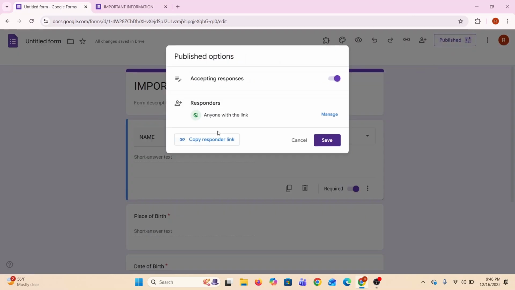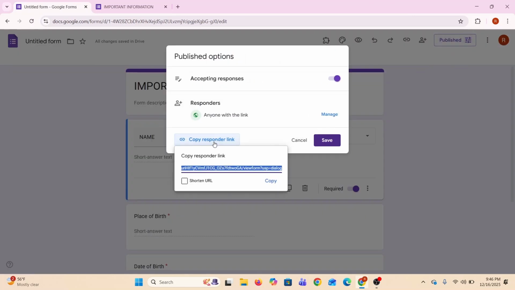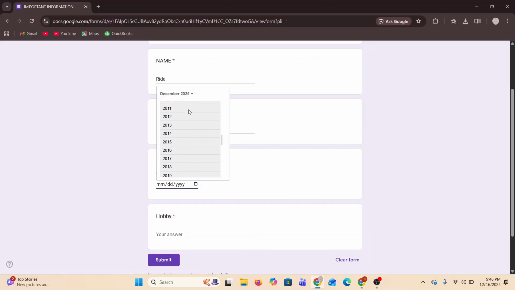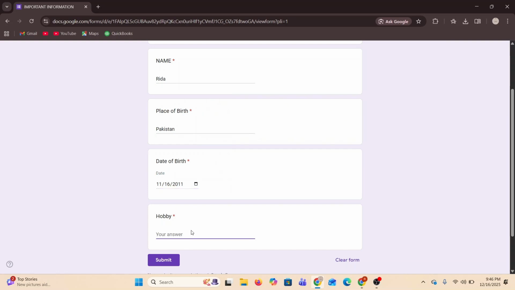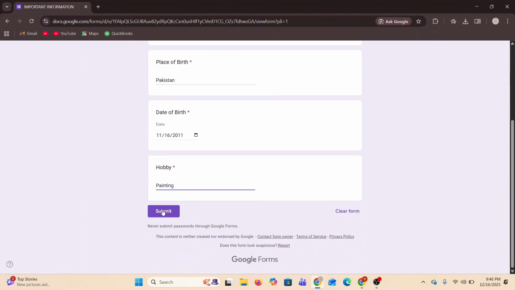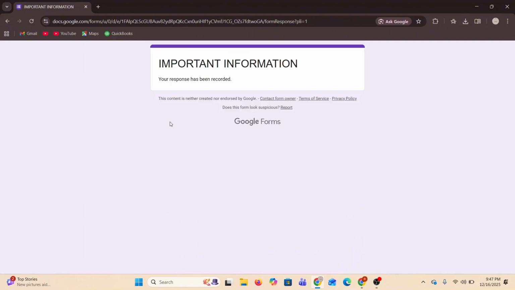I will copy this URL and check it in another tab to see if I can go back or not. This is my new tab, and now I will give my information as requested. Let's check the settings after submitting it. Now you can see that if I submit this, it will say my information has already been recorded.